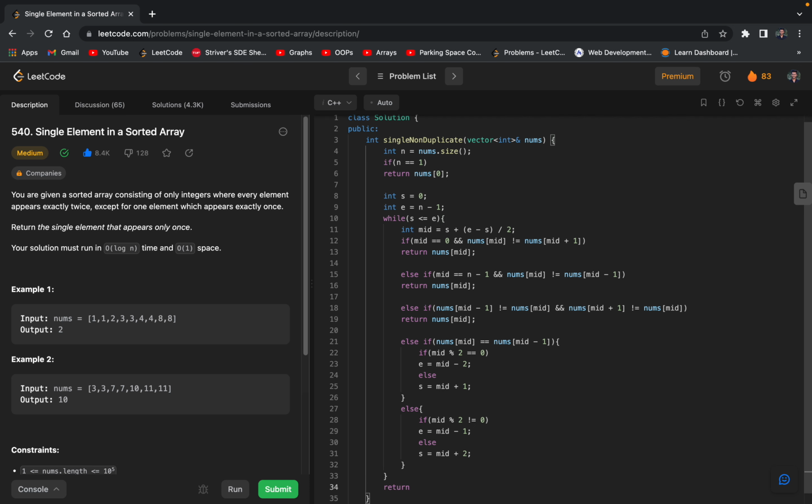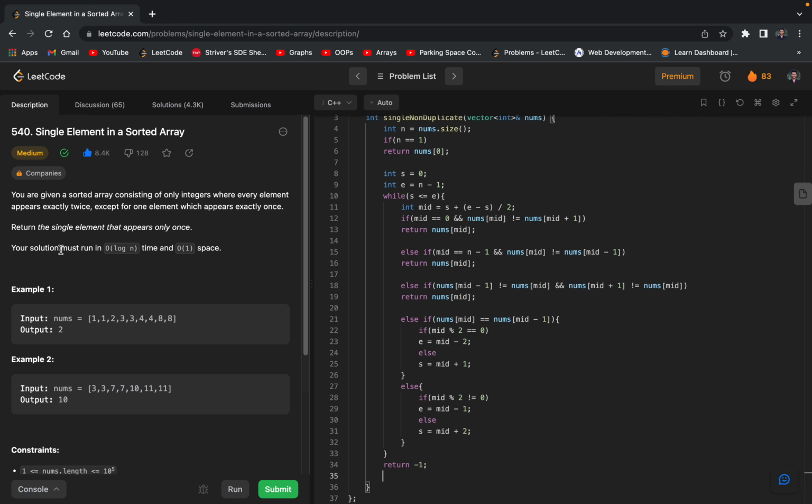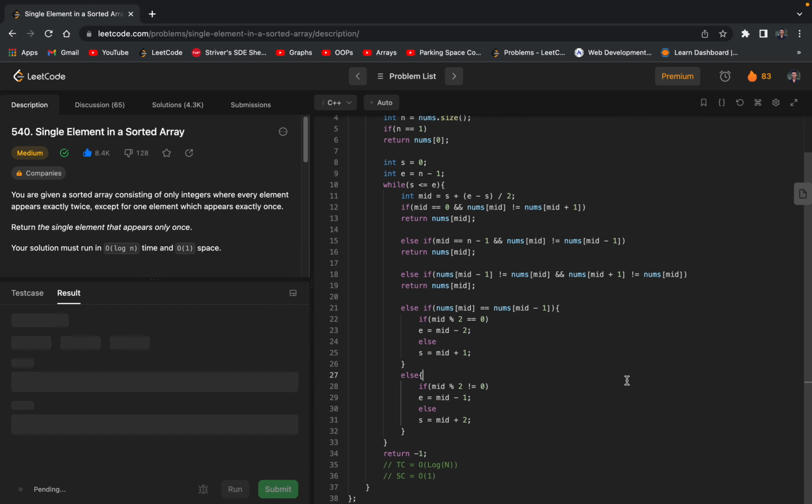I can simply return -1 if I don't find anything, but definitely there is an answer according to the question. Yeah, there will always be a single element. So the time complexity for this solution is just O of log n, and as we are not using any extra space, the space complexity is also O of 1. So let's run this.